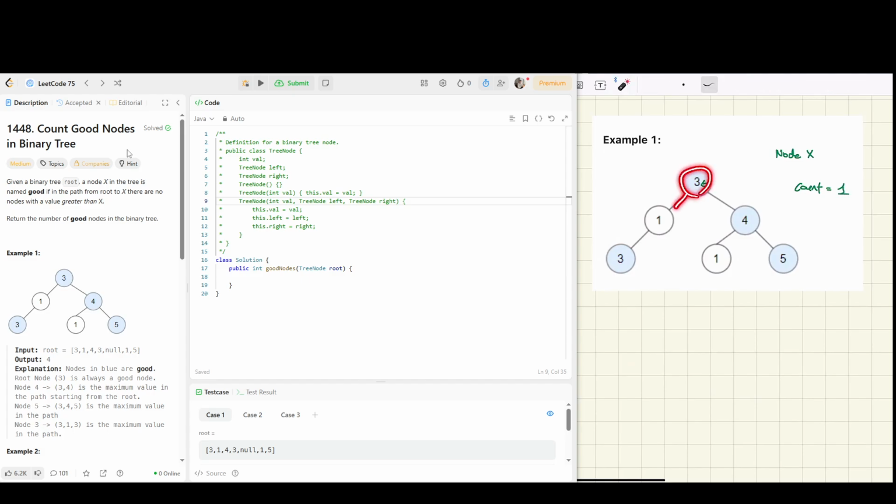When we look at 3 to 1, this means that 1 is node X. Is this number greater than or equal to max? No, it's not. And then when we look at this path here, that means that's node X. Is 3 greater than or equal to max? Yes, it's the same. So count goes up. And we repeat the same process to get 2 additional good nodes, and then count will become 4. That's why the output is 4.